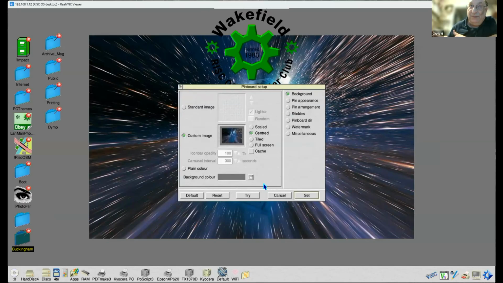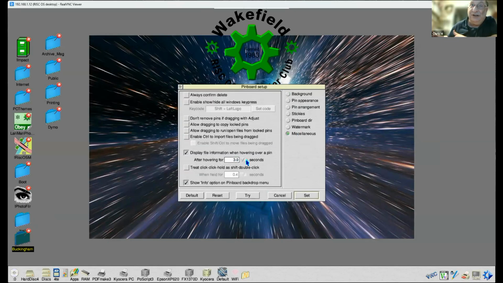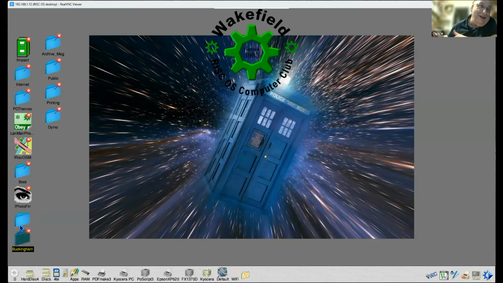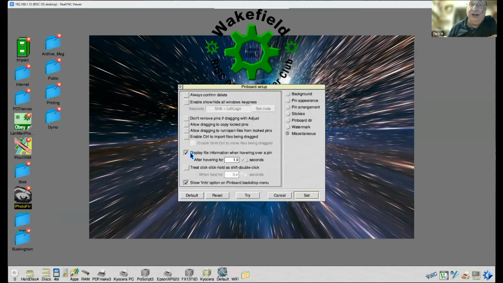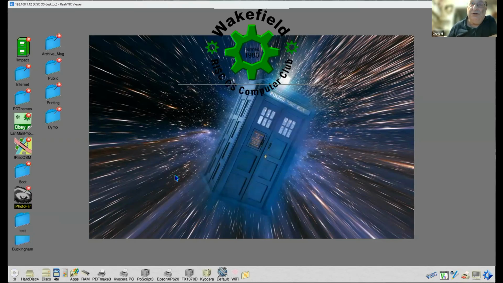So if I look at this one, I can go back to miscellaneous. It's set for 3 seconds. So if I set that to 1, I'll turn it off because it starts to irritate me. But there we are. It shows you the path of where the file is, so you can see where the thing is if you need to. I tend to turn it off nowadays. I did it more when I was trying it out. So I leave the info one on because it can be useful.